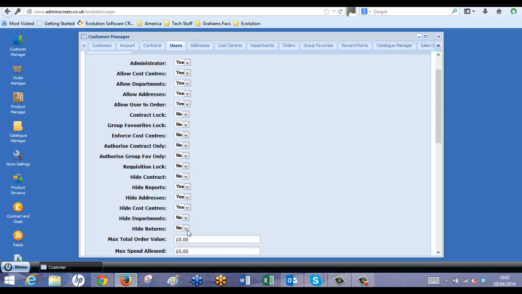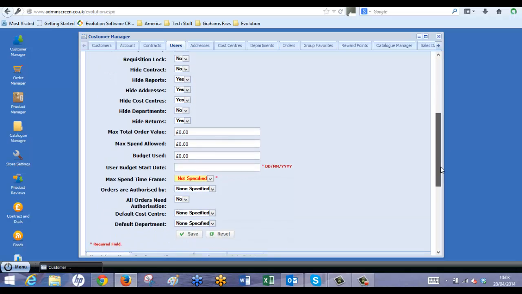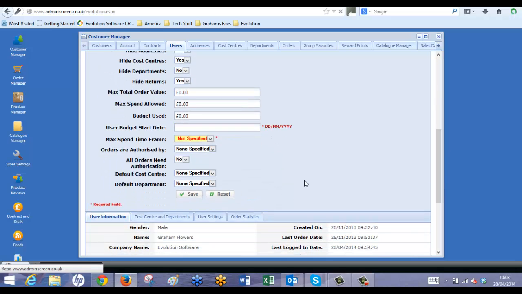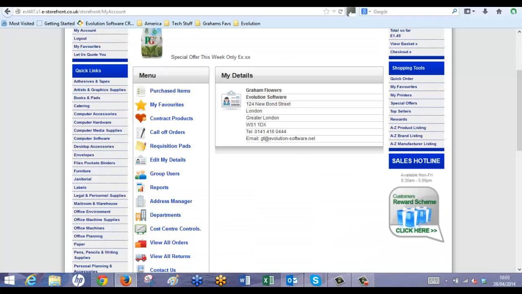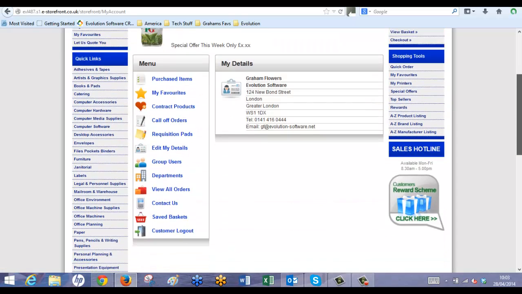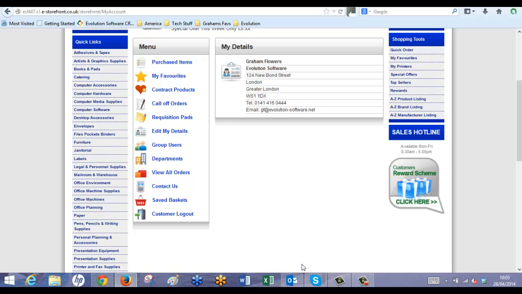You've also got hide returns and departments. So if they are using departments, again you can switch them off so they can't add any in. That's causing potential conflicts on the back office. And also if you don't want the customer doing any returns, you can disable the links so they never actually see it on the view all orders. Okay, so if we save that and again just refresh our My Account screen, you'll see our list of options is now reduced dramatically.